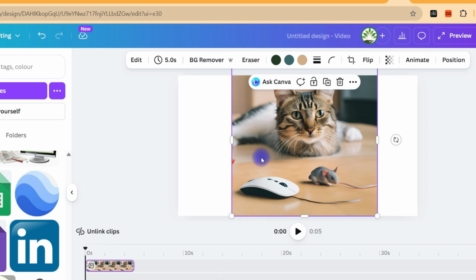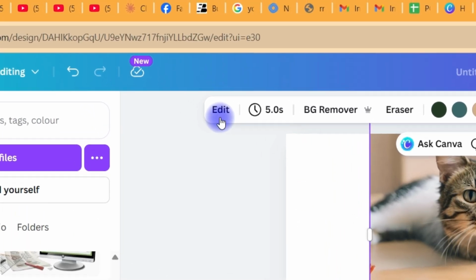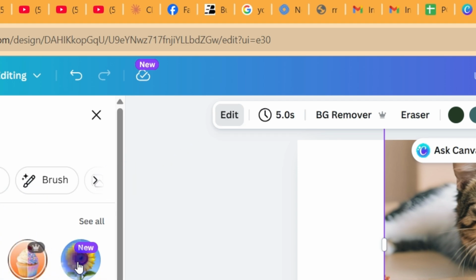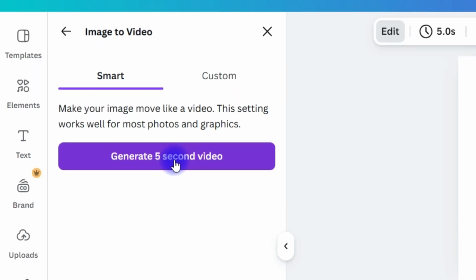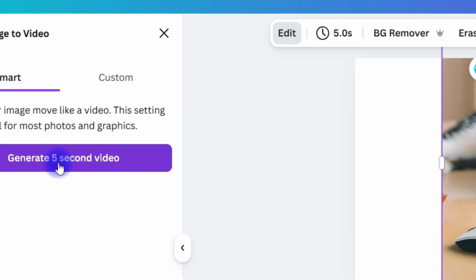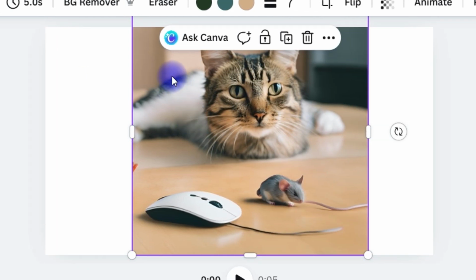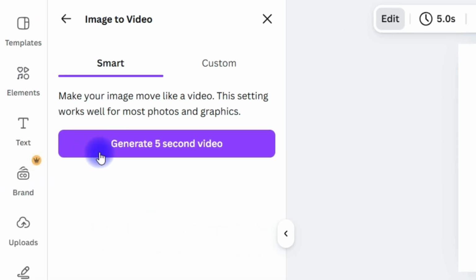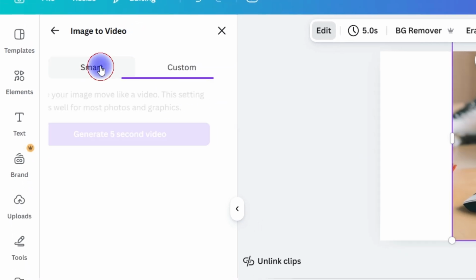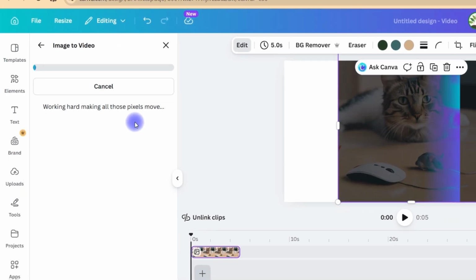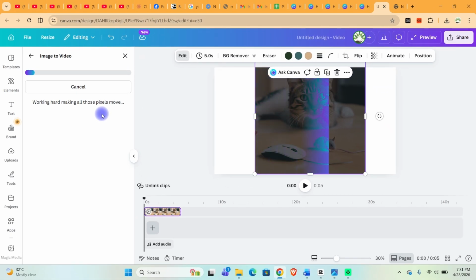Now the next thing I need to do is to select the image, and I can go to edit, and you could be able to see magic media in here, all of these features. Okay, so I'm going to go to image to video. So you have the option to generate a 5-second video. By default, when you click on generate, it is going to make a video out of the image that it has. Based on what it can see, it should be able to make sense out of it. But if you want, you can use the custom feature as well. You can now give the prompt of how you want it to be able to behave. But let's start with the smart option. Let's go ahead and generate a 5-second video out of the image based on what we have.